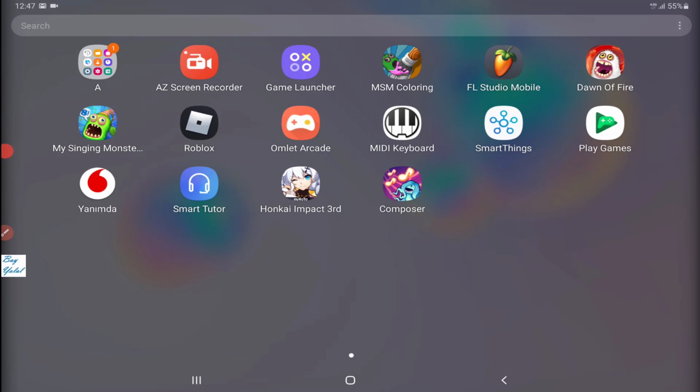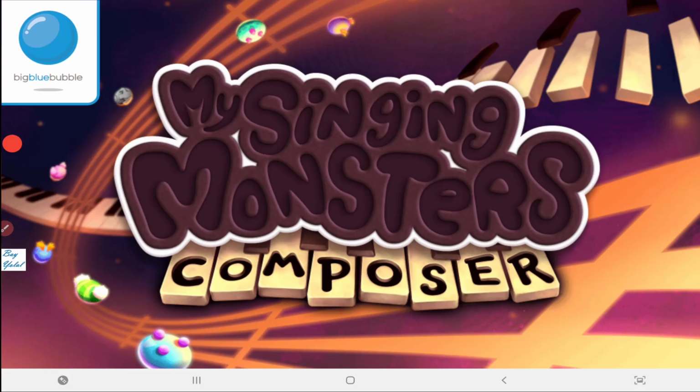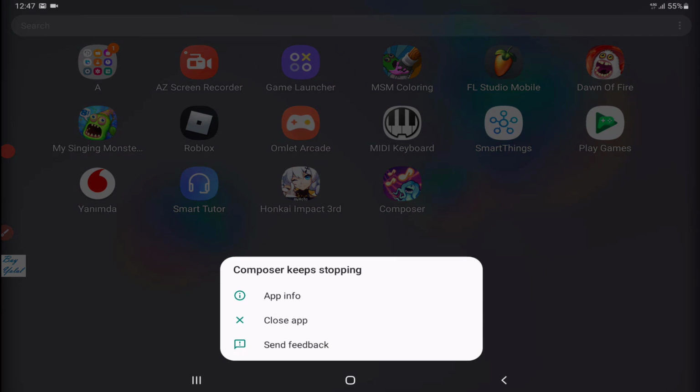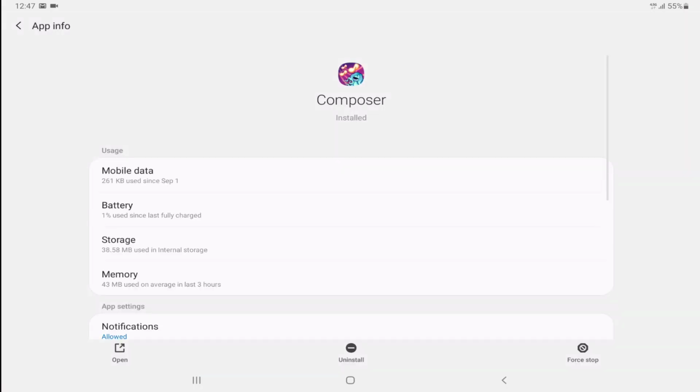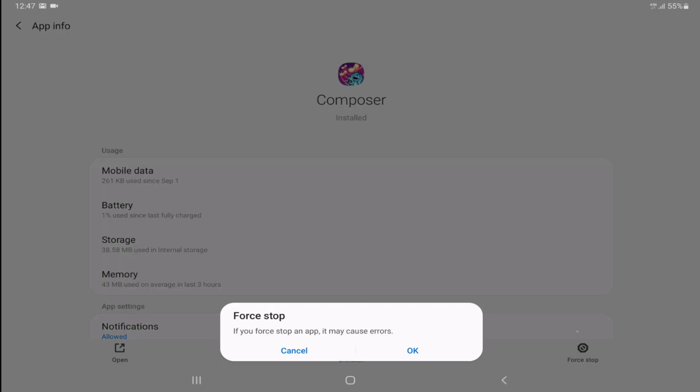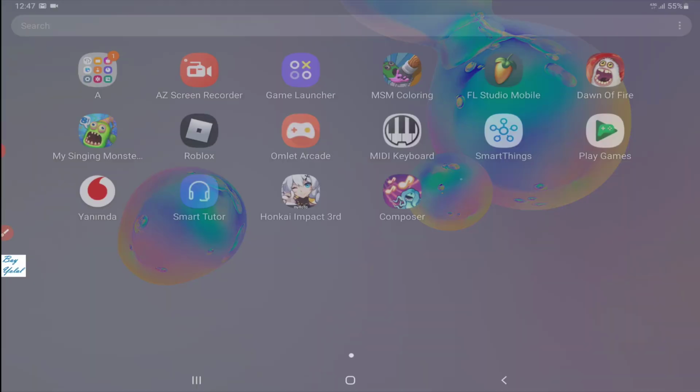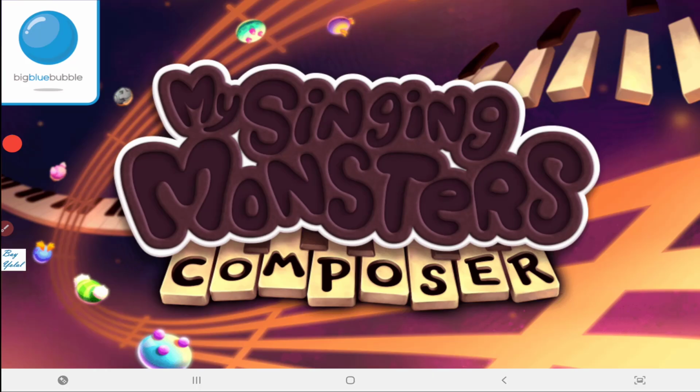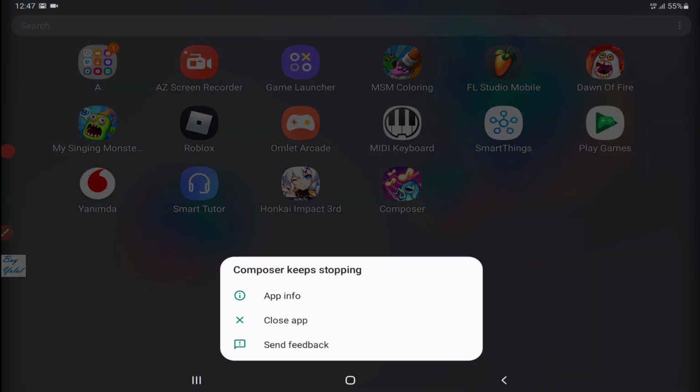Yes, so it crashed. This means that at one point your app begins crashing. So this means we have a mistake. "Composer keeps stopping." App info. Okay, this is app info. Imagine that you force stop and try to open it. It no longer opens.